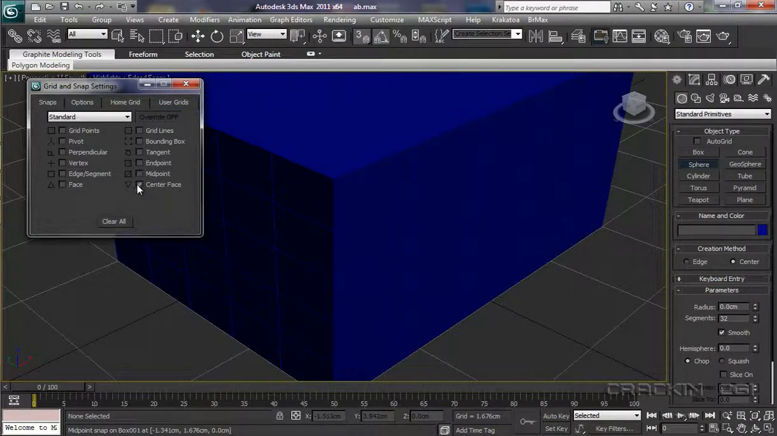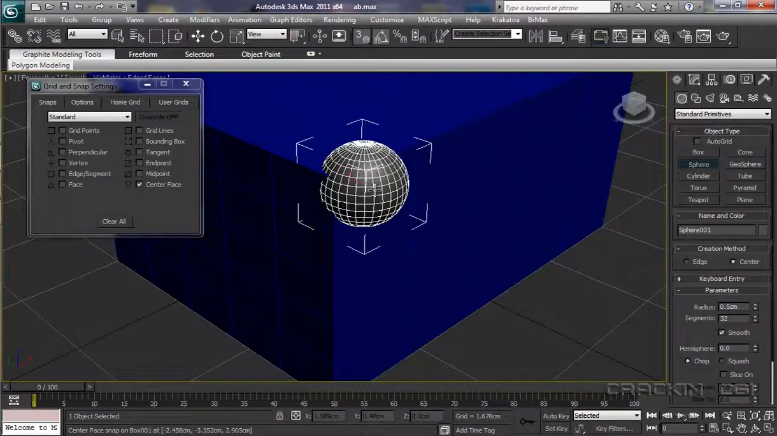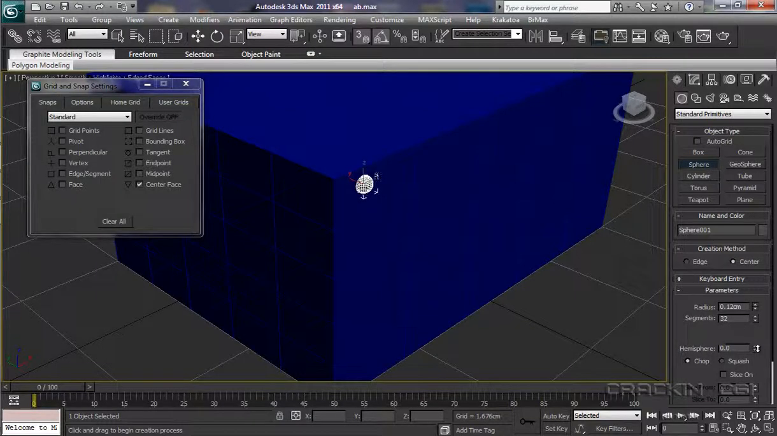So center face, you can create your geometry from there. Did that not do it? There we go. Let's reduce that down. So it took it from the center of that section of the face, it split it into two halves. And that's that. Okay, let's delete that.